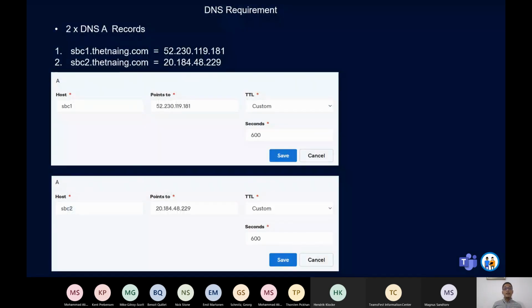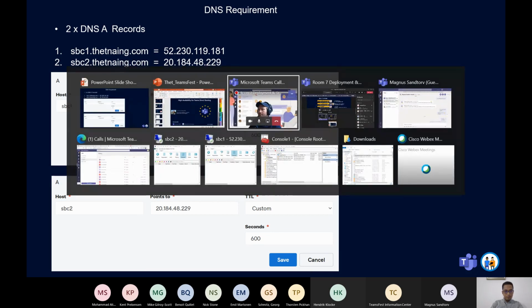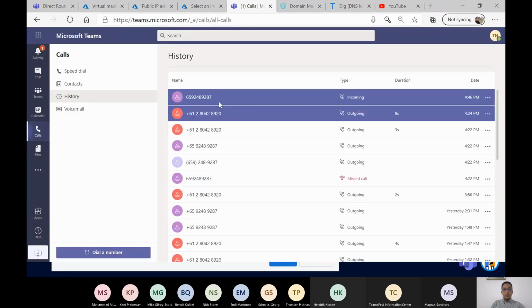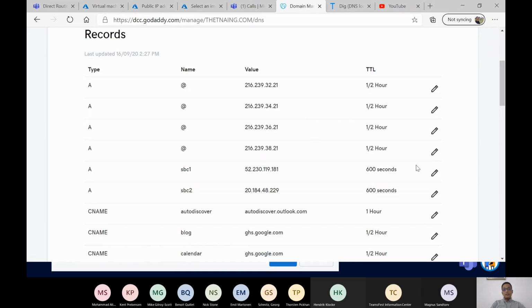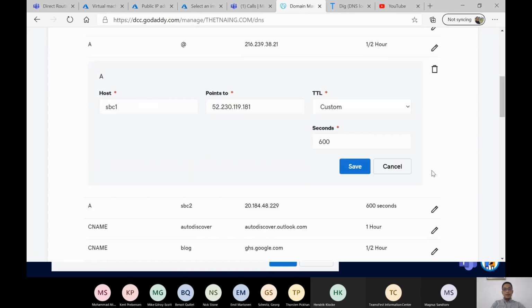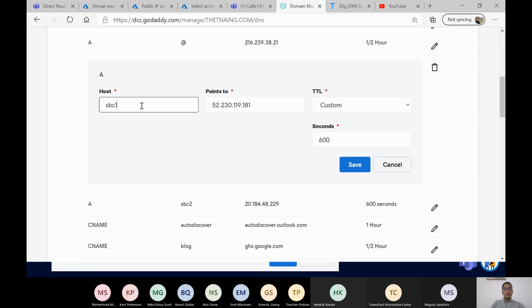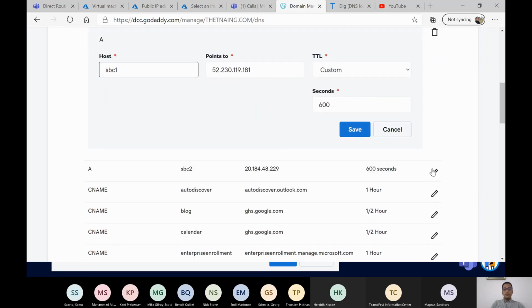I also need a DNS requirement. The DNS could be a public-facing DNS like GoDaddy, or even our internally hosted DNS for the SBC server, right? In my case, I'm using the GoDaddy DNS server. Here, I'm using the GoDaddy DNS server. So first of all, I added DNS records pointing to my SBC1 and also my SBC2.